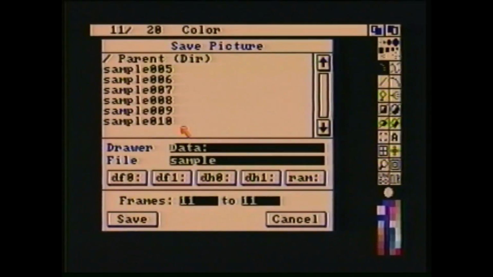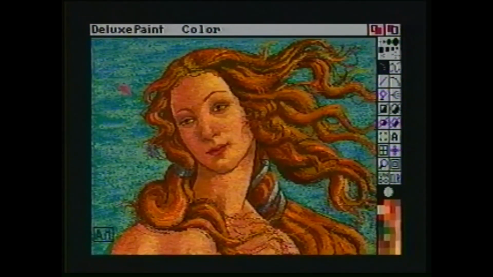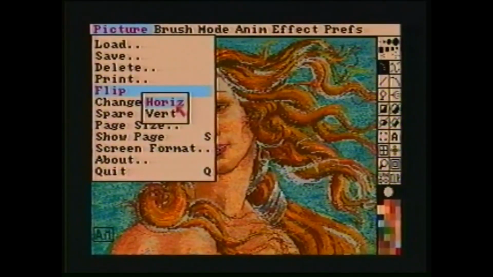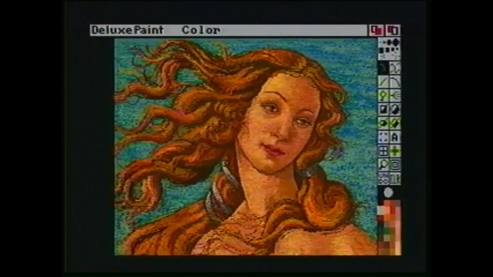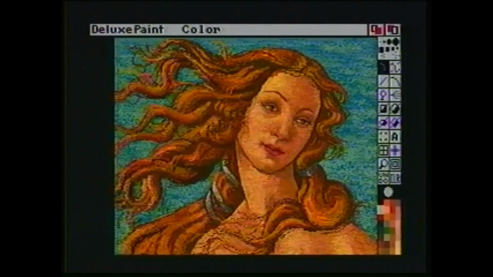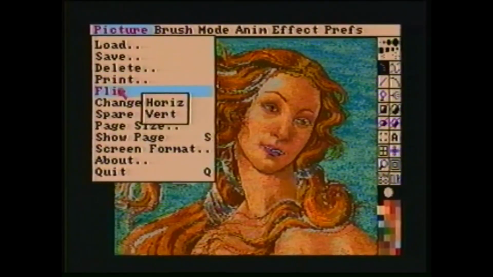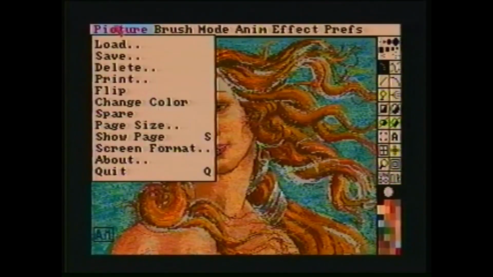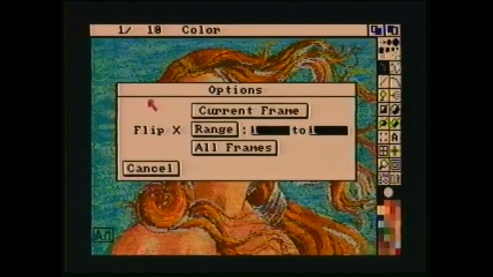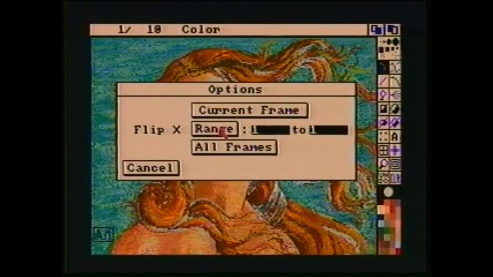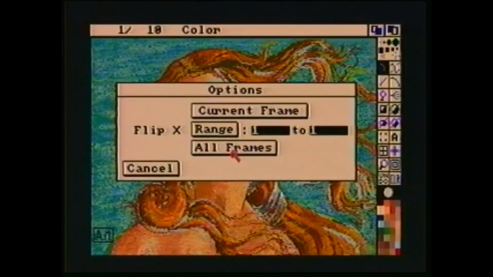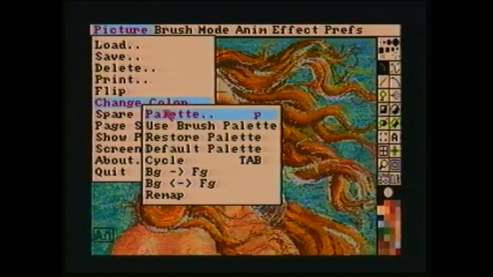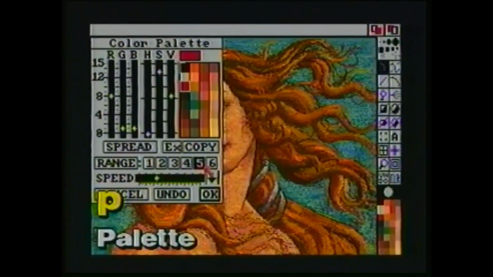You can flip your entire picture horizontally or vertically without having to pick it up as a brush. From the Picture menu, Flip Horizontal lets you flip a picture about its X-axis. Flip Vertical lets you flip a picture about its Y-axis. If there are multiple frames, you can flip one frame, a range of frames, or all the animation frames. In the Color Palette requester, 2 more ranges have been added, bringing the total to 6.